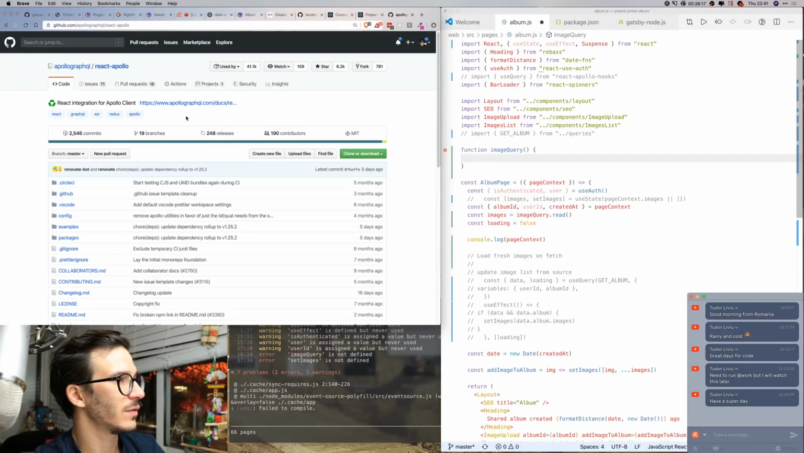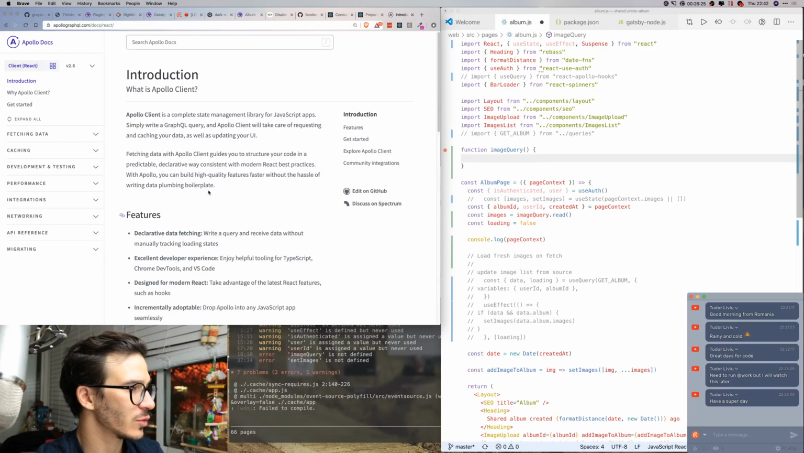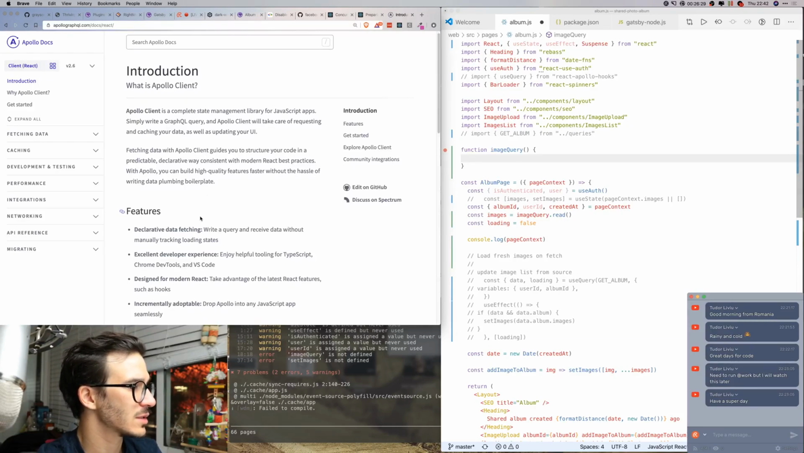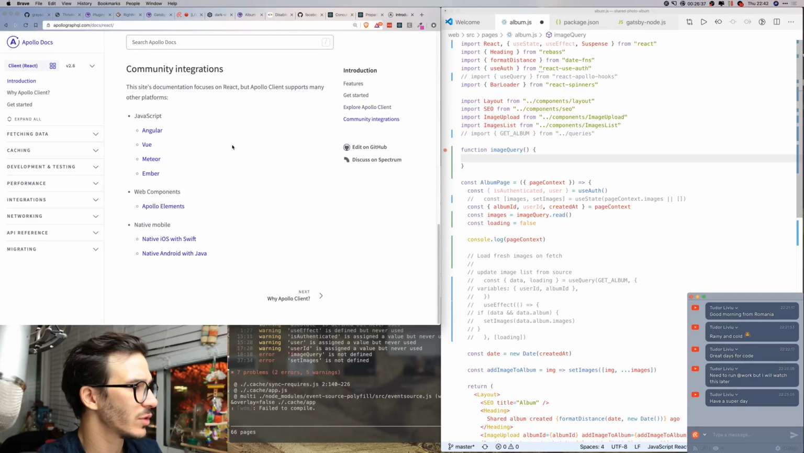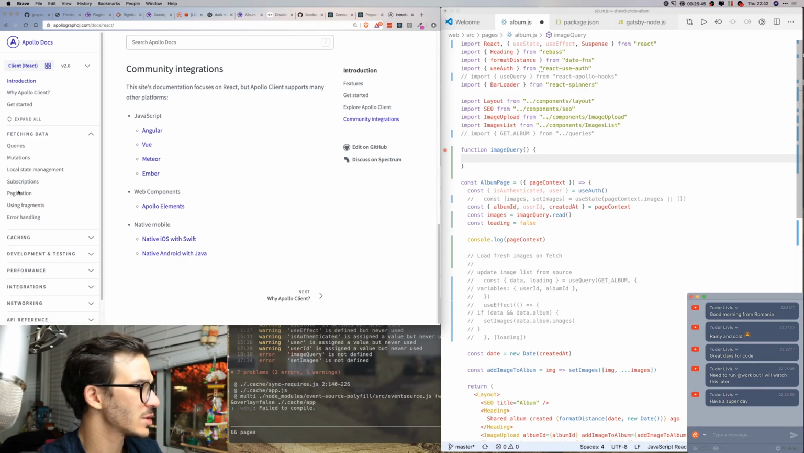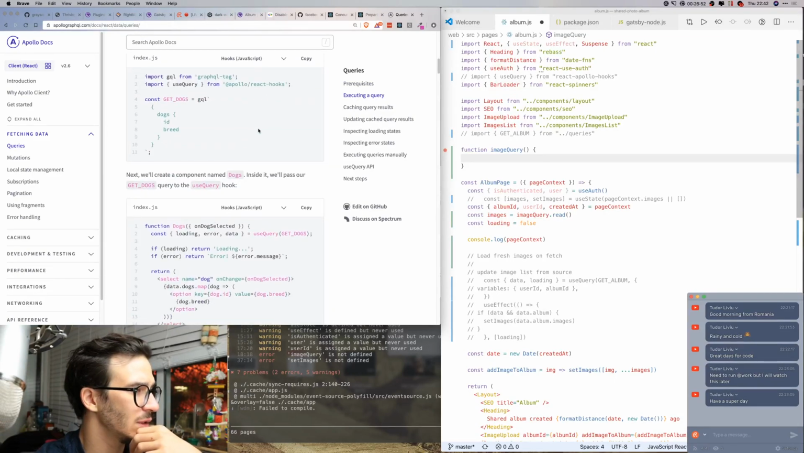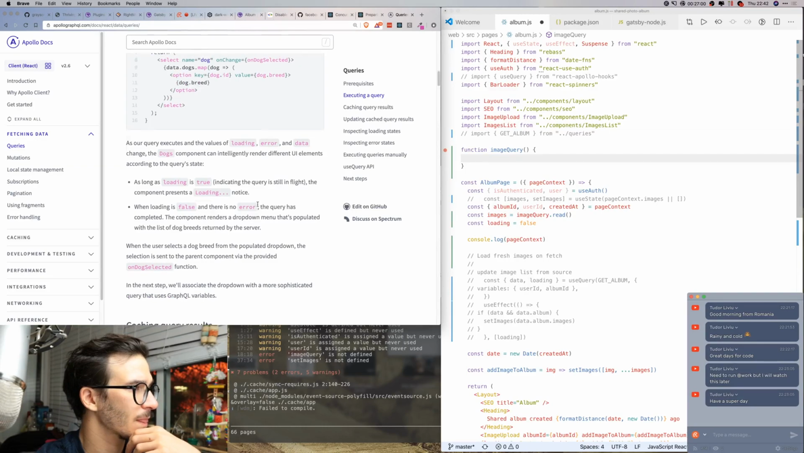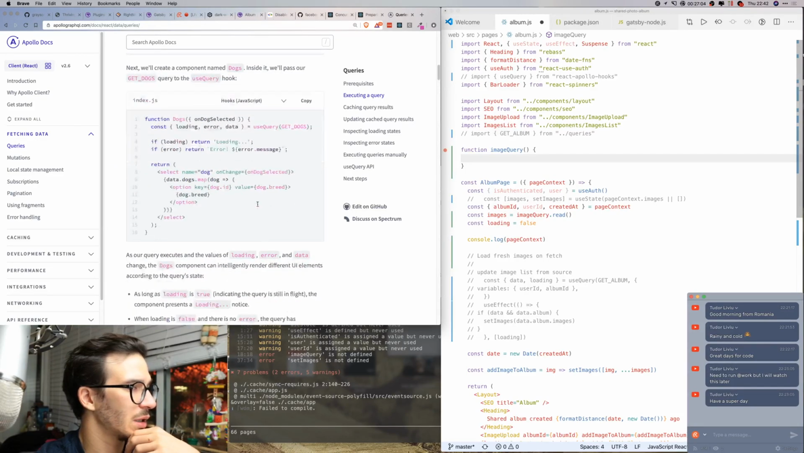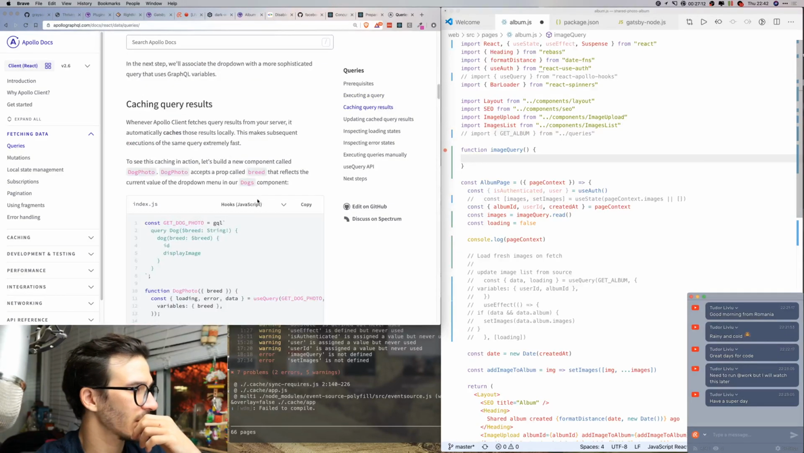Is there already a version with Suspense? There isn't. Docs, Apollo GraphQL, docs for React, declarative data fetching. Write a query and receive data without manually tracking loading states. Okay. Explore Apollo client, official Apollo tutorial, community integrations, Apollo elements, fetching data, queries, mutations, local state, subscriptions, pagination, queries. Okay, how do I do this? It's been a while since I've done it manually. So useQuery, I've used the useQuery before. That's a hook that you can use. But let's see, caching query results.